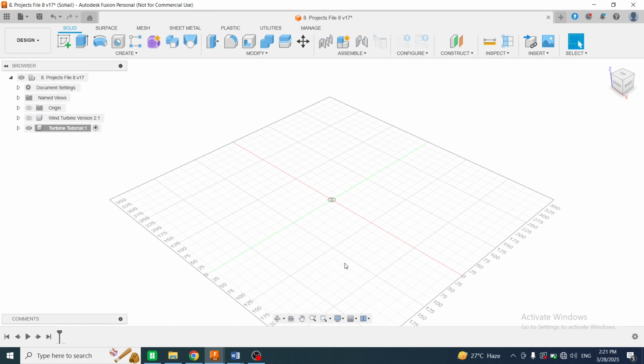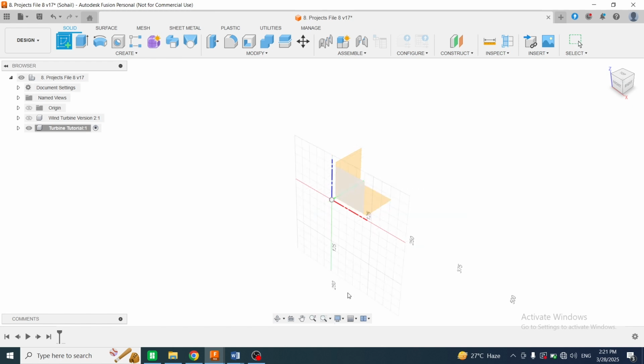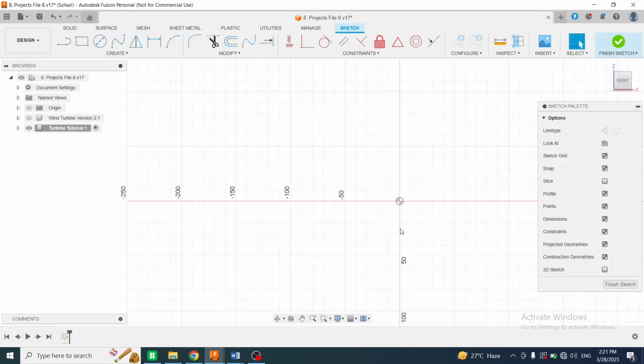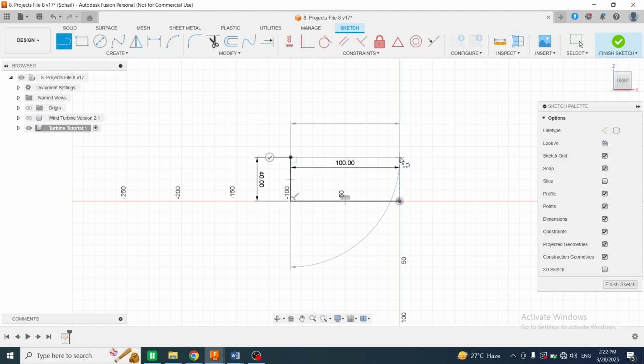For creating the disk, I will click on create sketch and choose the front plane. Now, I want the diameter of the disk to be 200 millimeter. So I will select the line tool, click here and enter the value 100 millimeter. I will enter the value of the radius because when I apply the revolve command, it will give the diameter. Then the thickness should be 40 millimeter and I will close the sketch.